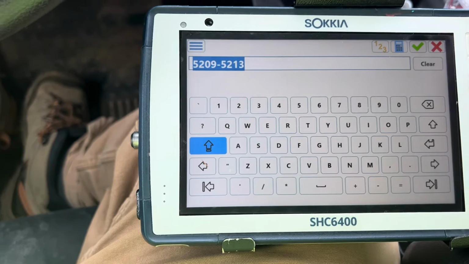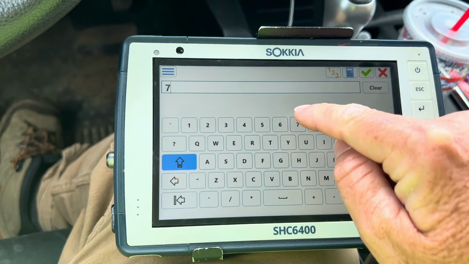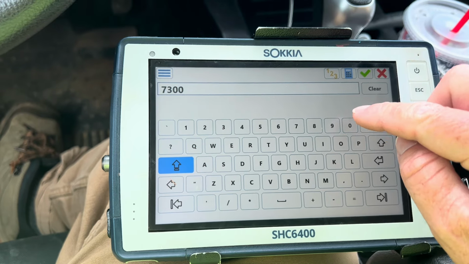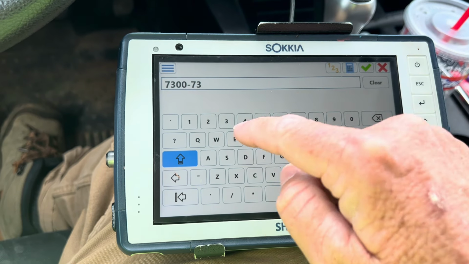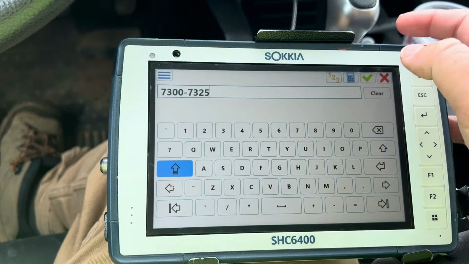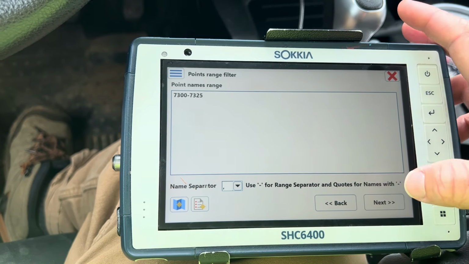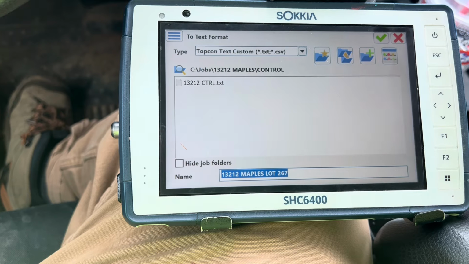So just click on that box, and mine was 7,300 through 7,317, I think. I'll just say like 25. You can type a bigger range, that's fine. All right, so then you go to next.